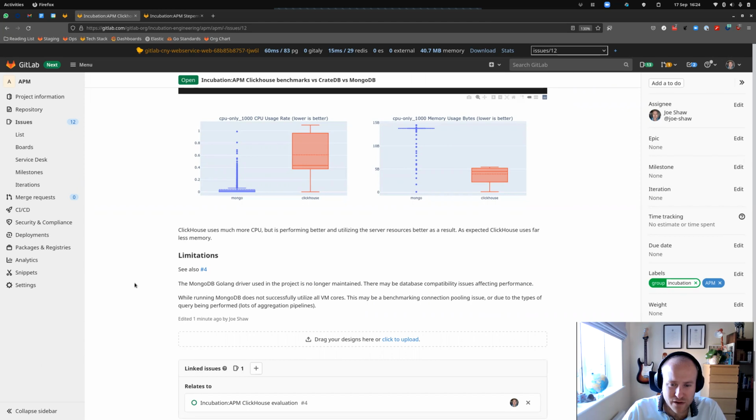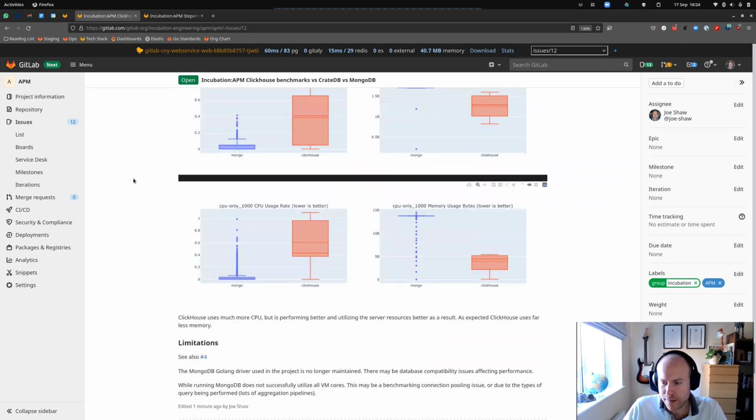It's an old MongoDB driver. And like I say, it doesn't utilize all the VM cores, so it might be a weird connection pooling issue, or the type of queries that the benchmark is running aren't really utilizing the CPU very well. But my assumption has to be that the people who created the benchmarks for MongoDB and the document format for it are probably far better suited to do that than I am, and would be better at building a benchmark for it. So I have to assume and trust that that's going to be as good as I could ever create. And I need to focus on getting my ClickHouse implementation done.